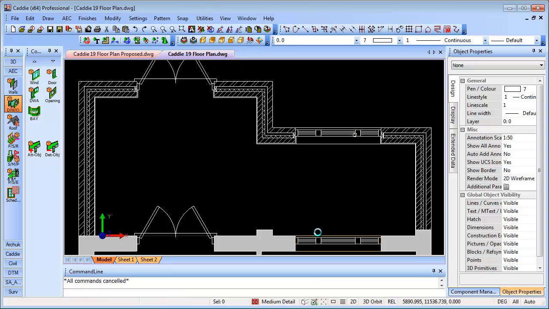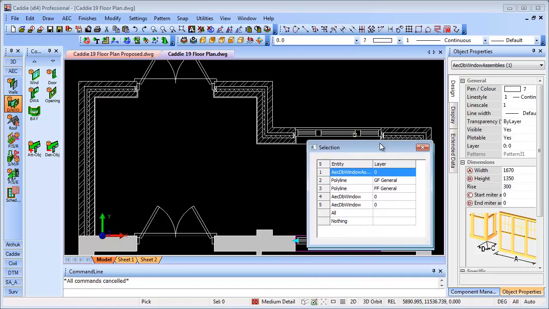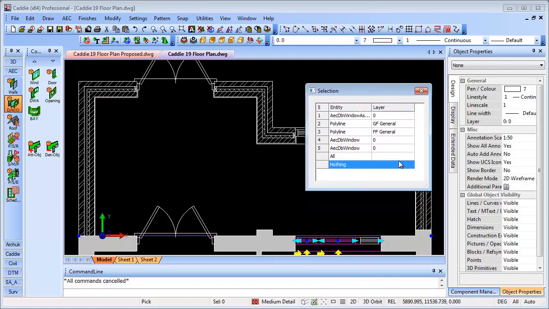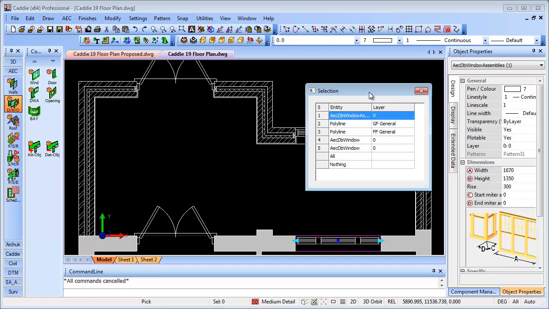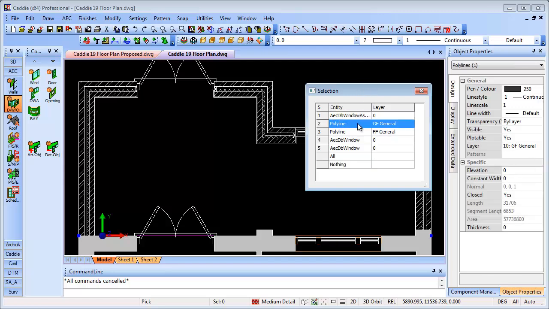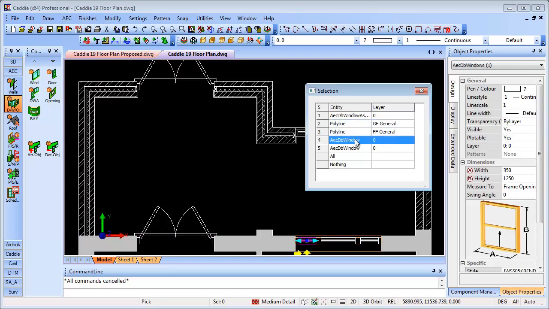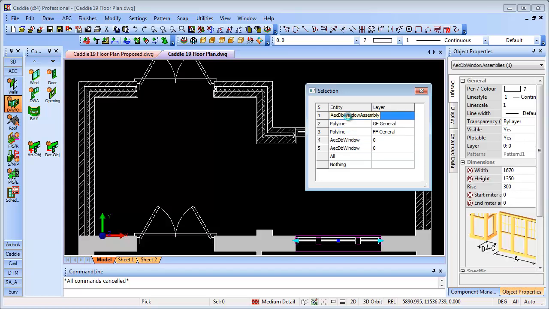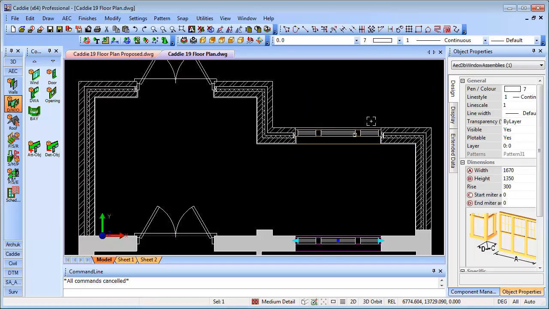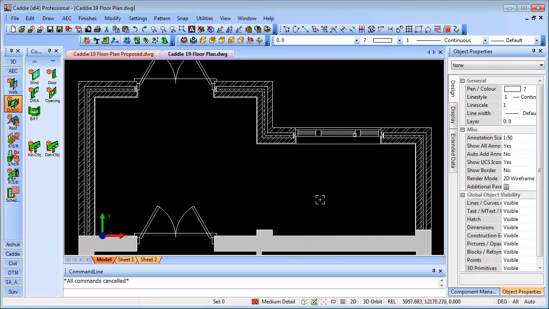We can remove the doors and windows that we had originally, and here we're seeing the new functionality that we have on selection too, so we can choose the different objects that are within our selection scope, shall we say. So we can have just the window, we can have the window assembly, and here if we select that, or we could select all if we wanted to, if we select that and hit delete, that will remove it.